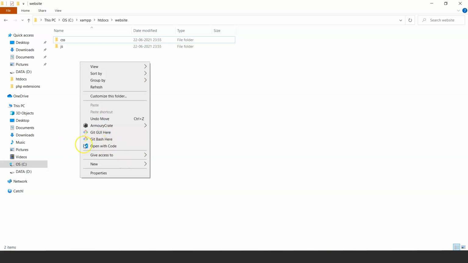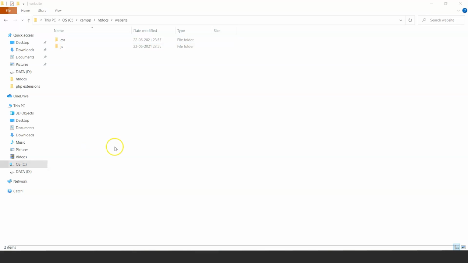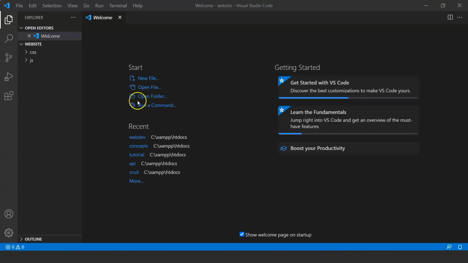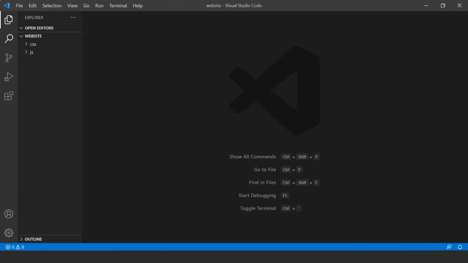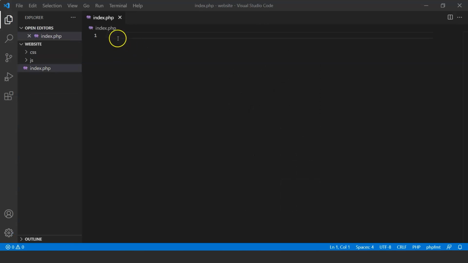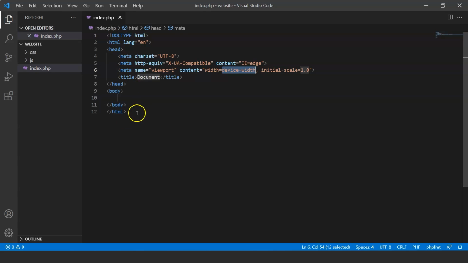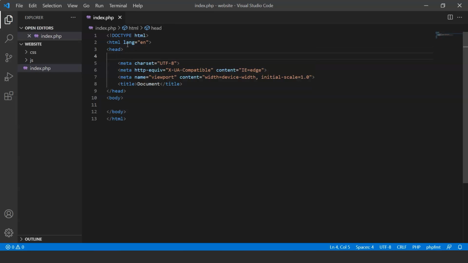Now let us begin our code. So right click, open with code. Now this is our Visual Studio Code, and as you can see, our website folder is visible here, and from here we can create a new file. So our first file would be index.php. Now let's start our code. Type in exclamation mark and hit enter, and you can see this block of code will be visible here. Now we need to add a few things. Well, not a few, quite a lot.